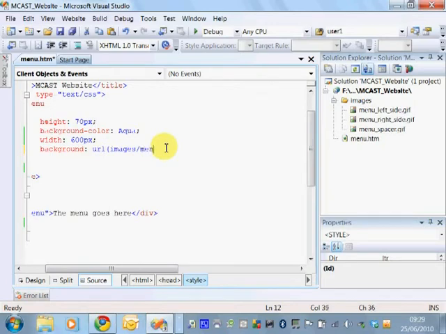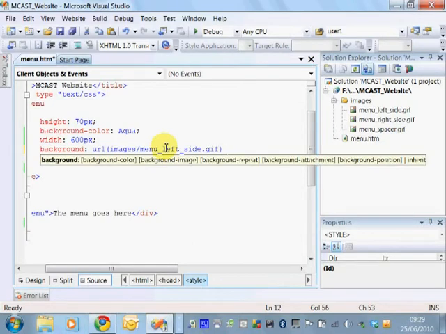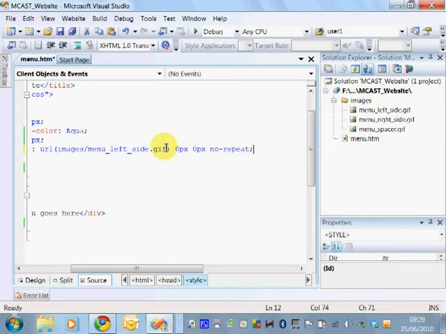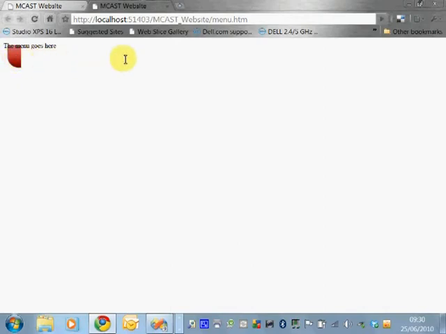So menu left side .gif. Okay, we'll specify the top position and the left position, so it's 0, 0 pixels, and we'll also specify that we don't want the image to repeat itself in the background. Okay, so if we test the image right now, okay, we have an image over there which is not repeated horizontally.